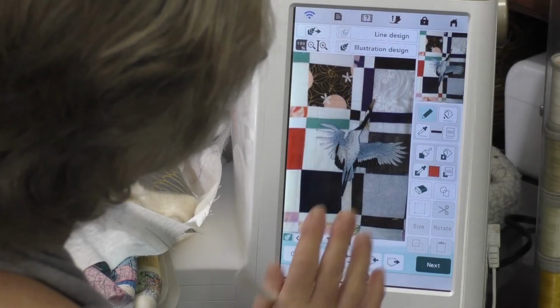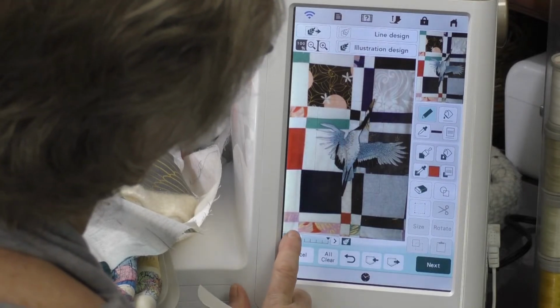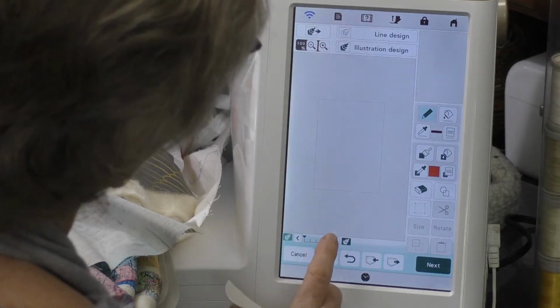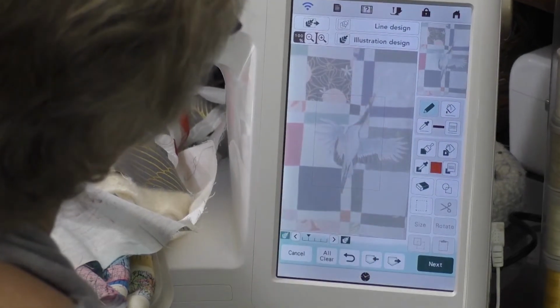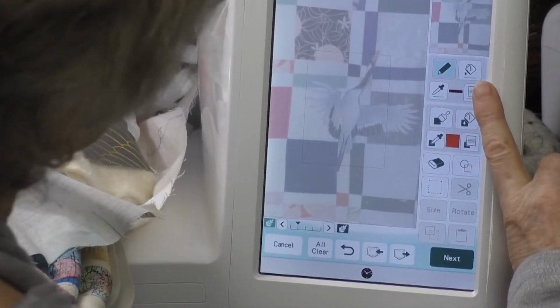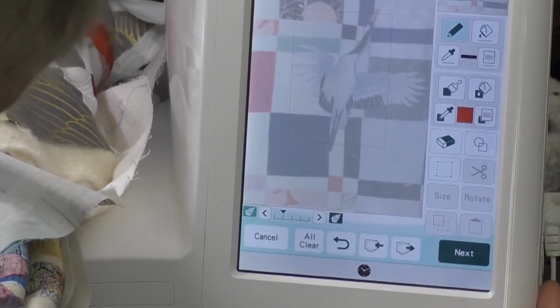But what I want to do is see him just as an outline to trace. So I'm going to make him a little bit lighter. And actually, I could make him go away all the way if I wanted to, but I just want something to trace. Now, up here, there are different places I can deal with the lines, and that's basically all I want when I'm doing a quilting design.